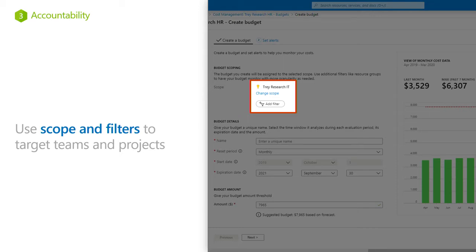So for example, you can create a budget at, say, the subscription scope, and you can add a filter to track only those resources that are causing you to go overboard. You could also add tags as a filter, and when you do that, you have a better handle on your budget, and hopefully you're not that surprised with your next bill.